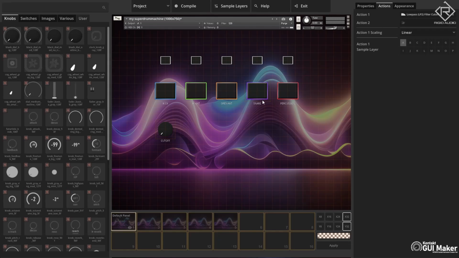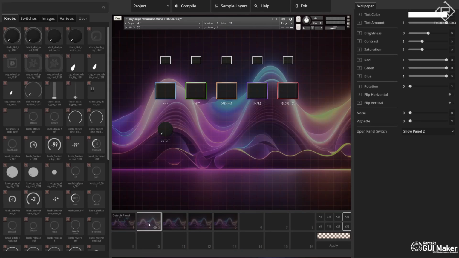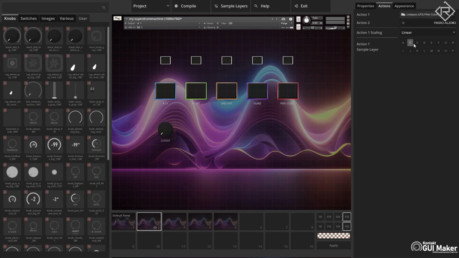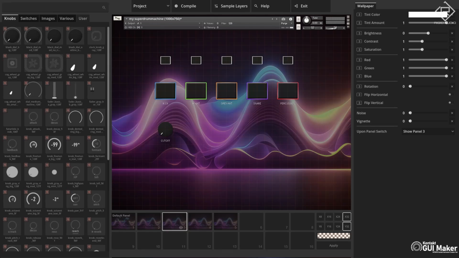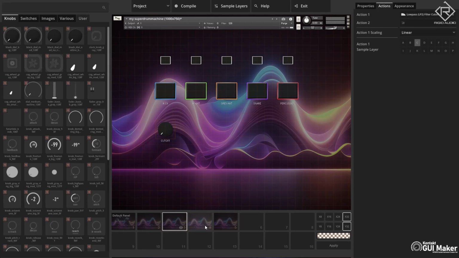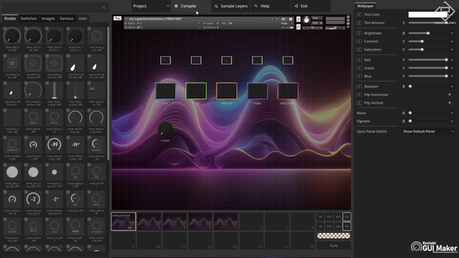So this one is controlling sample layer A, which is our kick section, which is perfect. Then we go to the second panel and choose, I forgot it does that automatically for you because it assumes that this is what you want to do. So yeah, perfect, everything is set up. Okay, let's compile it and give it a go.